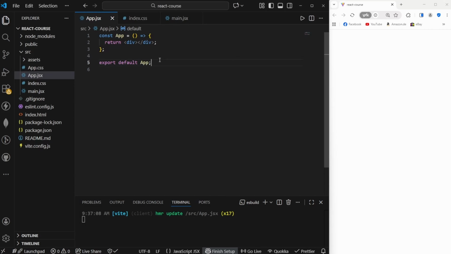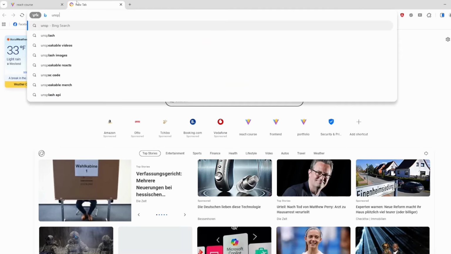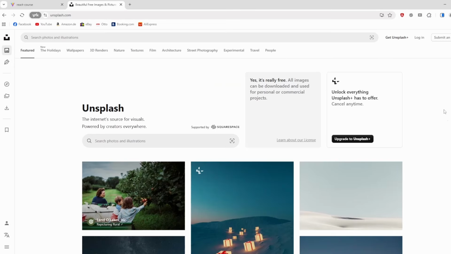How can we use images within React? Let me first of all show you the problem. So we're going to get an image. Let's, for example, just go to unsplash.com. And right here, let's just download any image. So let's get this image, for example.